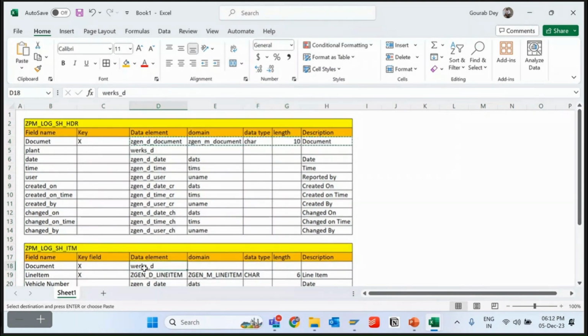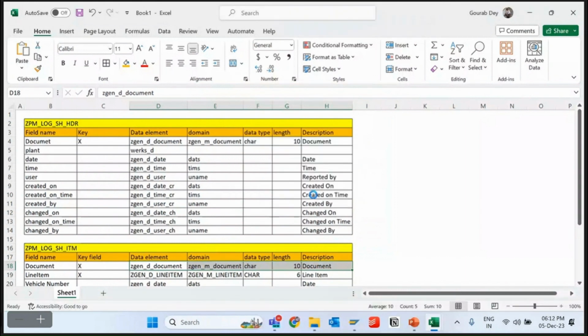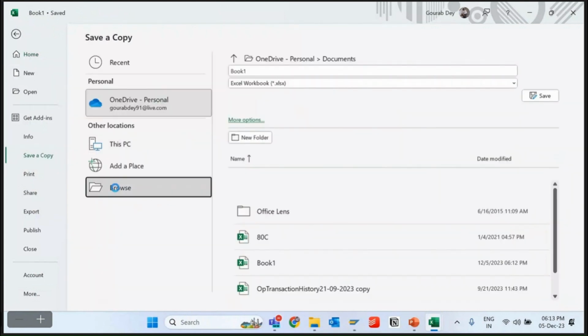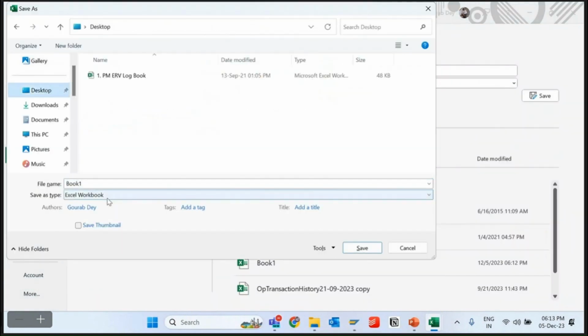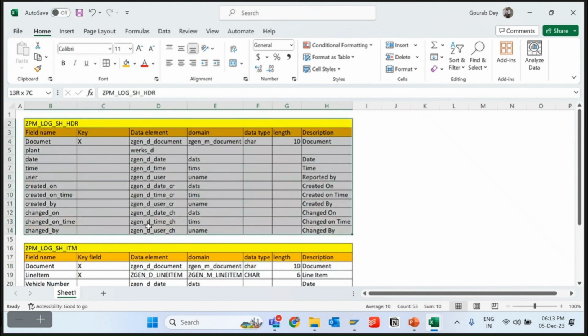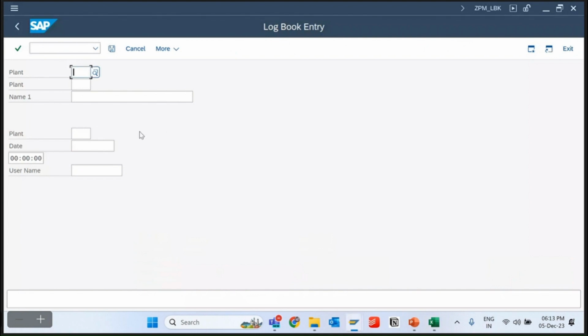Okay. Whenever you get a requirement on module pool, this is the exercise you have to do. Otherwise, there will be a lot of changes, one by one, and you should have clarity. You should have clarity at the first moment how the table will look like. So table design you have to do first. You have to create the table. Once the table is created, then we'll go and create a module pool.